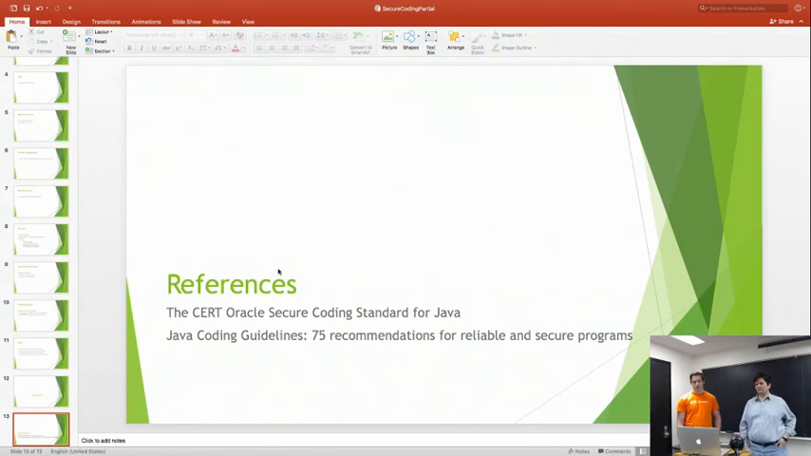Well, we want to mention two references. There are very good references about secure coding in Java. These two books in particular are very good, or well, we like them. And there are also blogs, the normal resources.